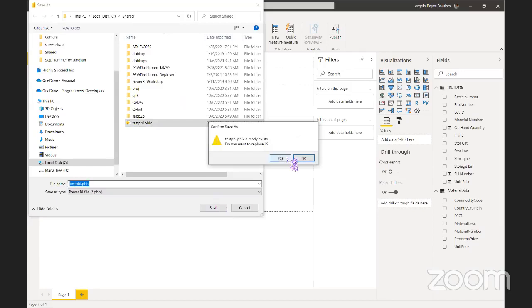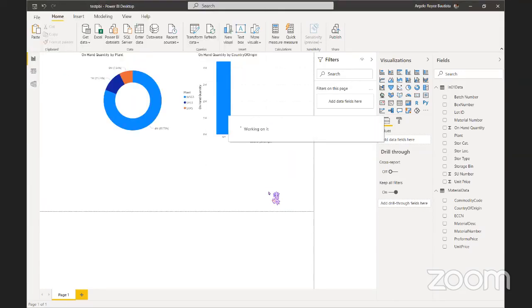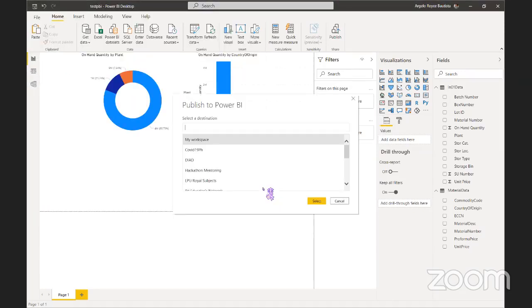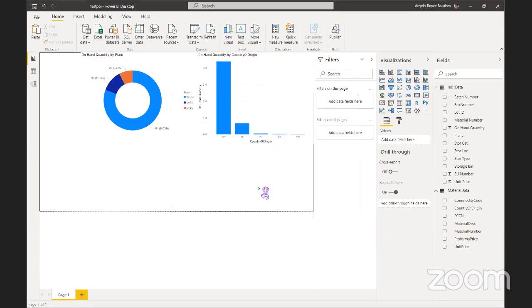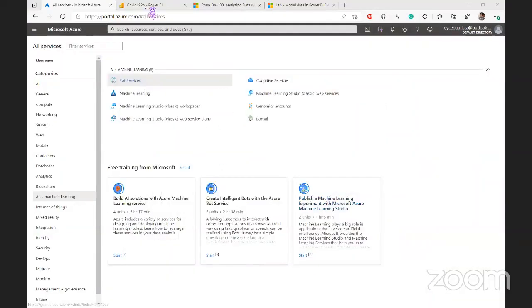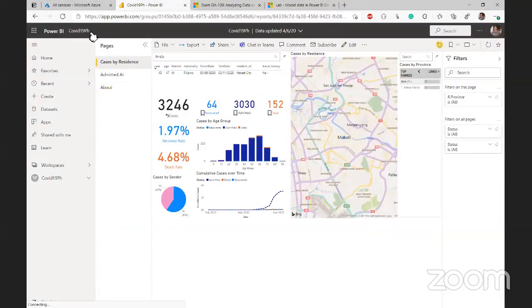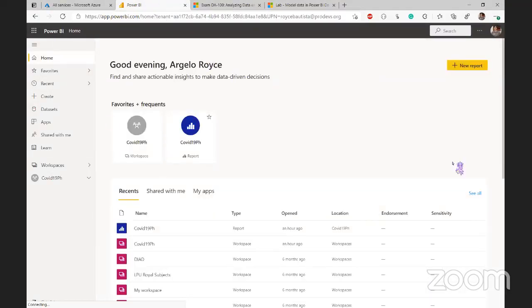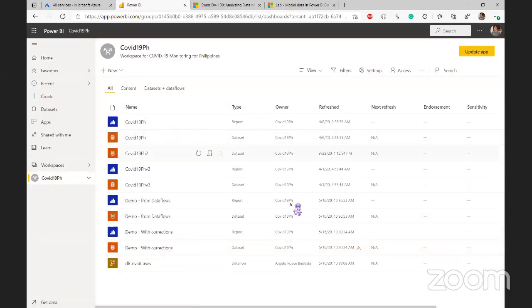So i-override ko na lang itong Power BI na to. Save mo muna bago mo i-deploy, di ba? So papipiliin ka na niyan kung ano bang workspace mo gustong i-deploy yung Power BI mo. So I'm not going to deploy this right now kasi meron na akong dineploy na report. Pero ang itsura noong Power BI app natin or yung pagde-deploy is ito. You have the workspace and then nandyan lahat ng mga dineploy mo.